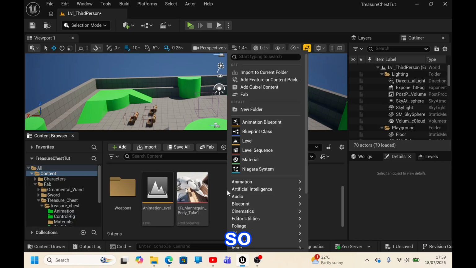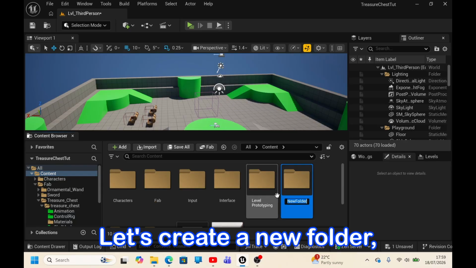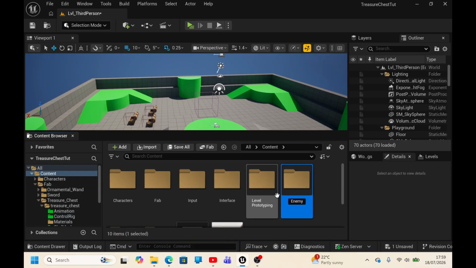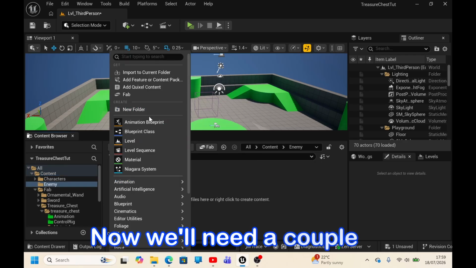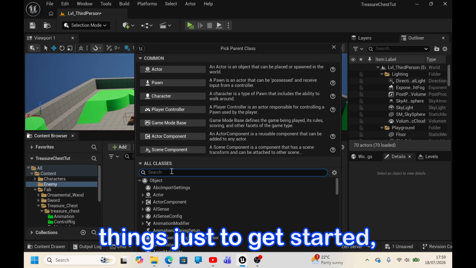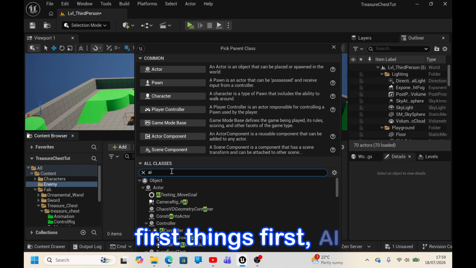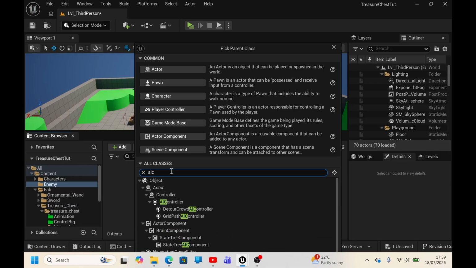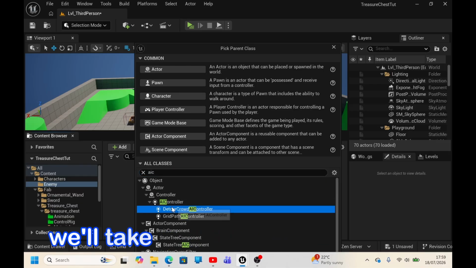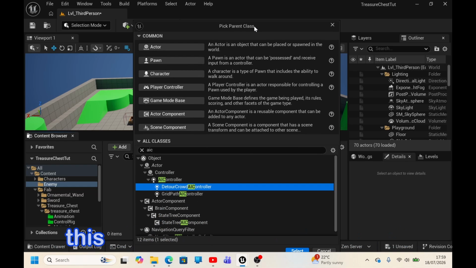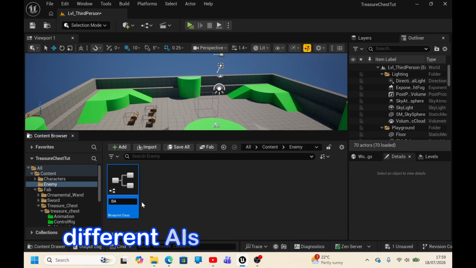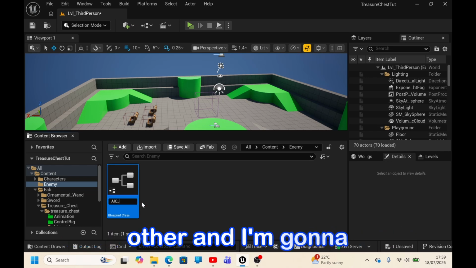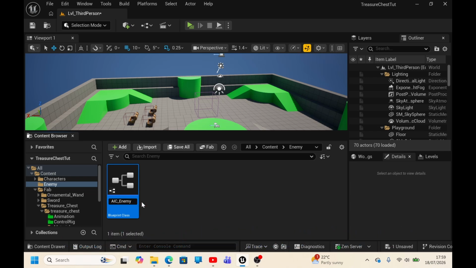So let's create a new folder, call it enemy. Now we'll need a couple of things just to get started. First things first, AI controller. We'll take detour crowd controller. This is supposed to mean that basically different AIs don't run into each other. And I'm going to name this AIC enemy.